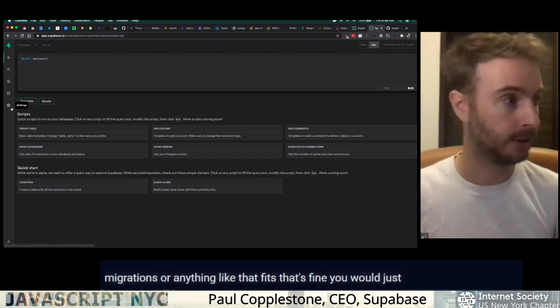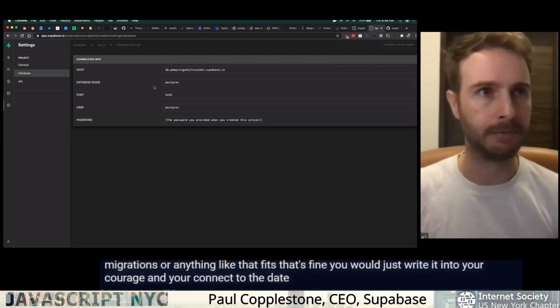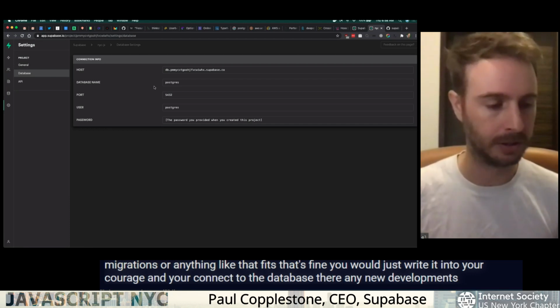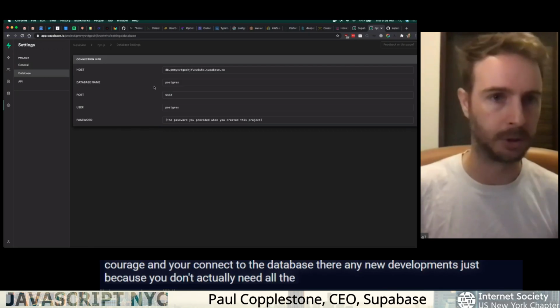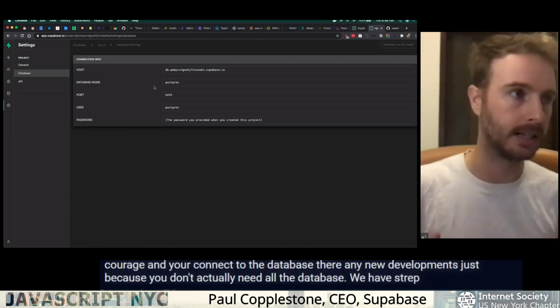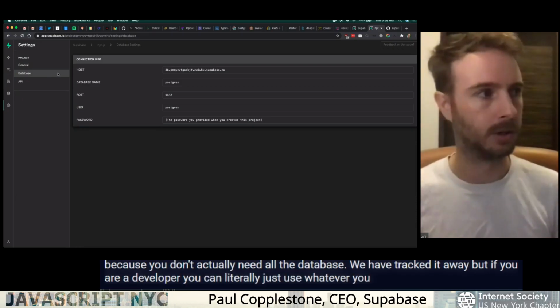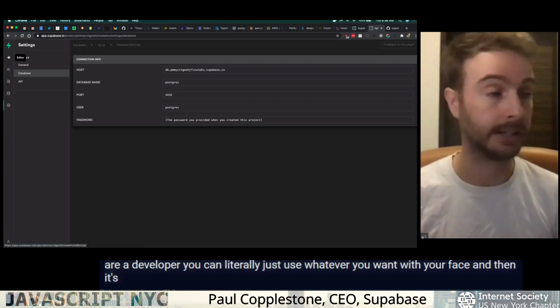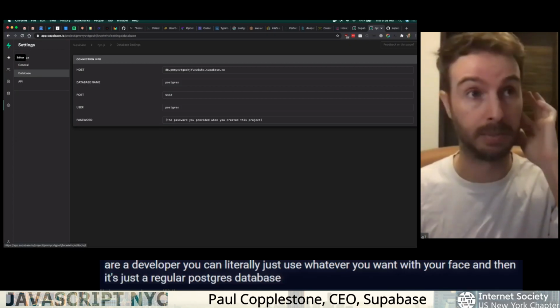You would just write it into your code, and you'd connect to the database. Sorry if there are any new developers, don't worry about this database stuff, because you don't actually need all the database stuff. We abstract it away. But if you are a developer, yeah, you can literally just use whatever you want with your database, and then it'll appear here. It's just a regular Postgres database that you can use. So it's fine, spin up all your schemas.